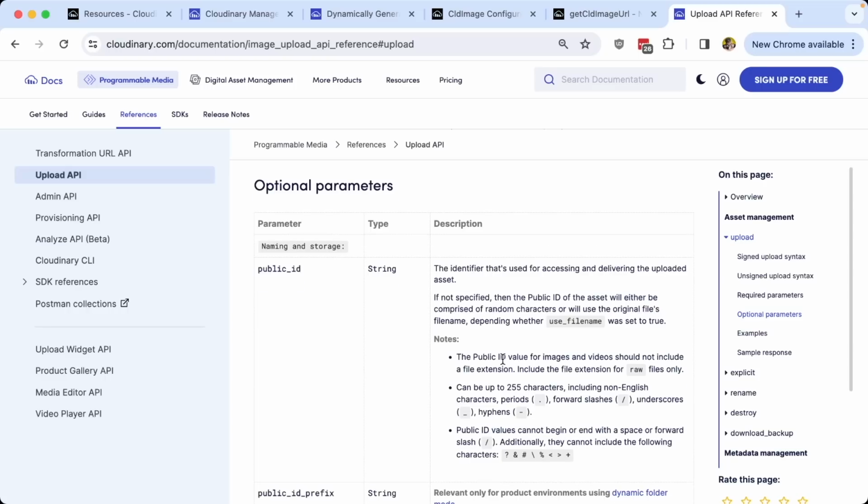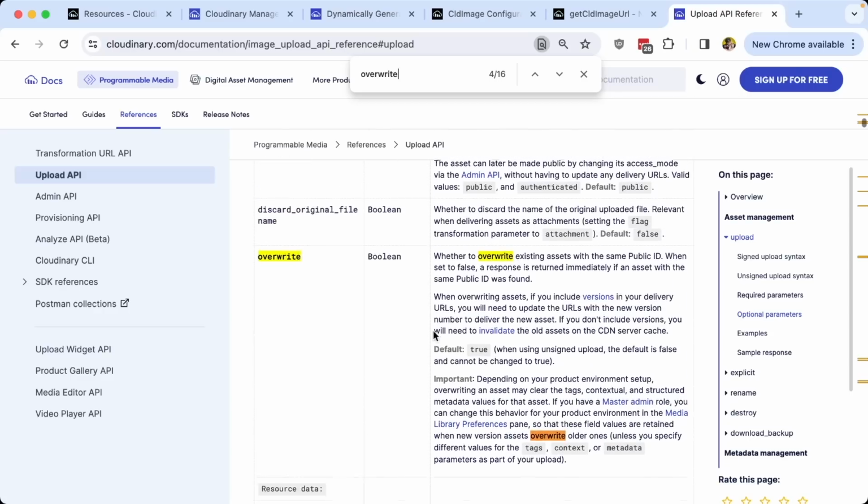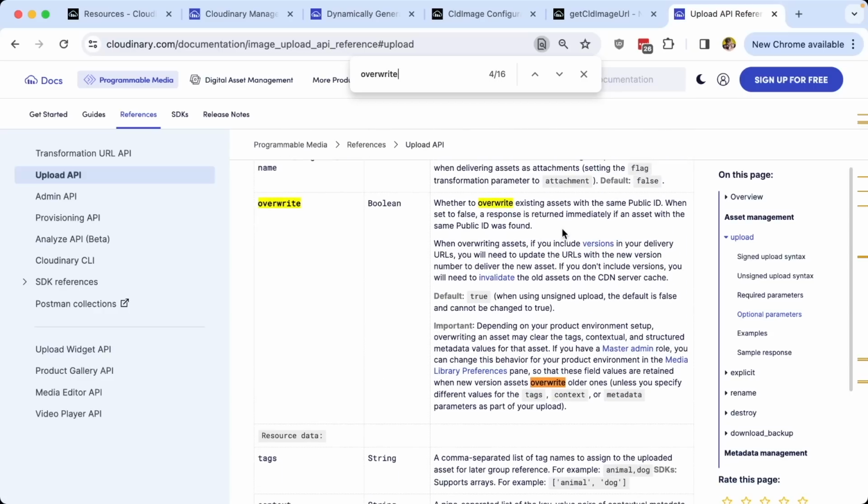Now, another parameter that I also want to point out is overwrite, where we can see here, this is going to allow us to control whether or not, if we pass in a public ID, we overwrite that existing asset. This defaults to true, so we don't actually have to set it. But if you want to try uploading with your own public ID and you don't want to overwrite if it actually exists, then in that case, you would want to set it to false.